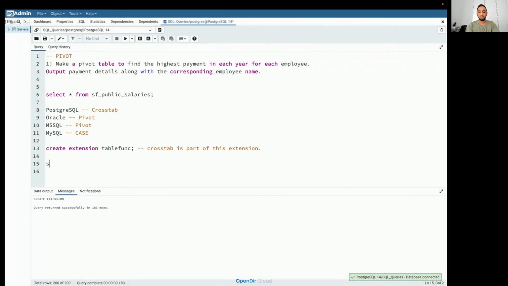Now the syntax for using the crosstab function is very simple. I just need to say select star from, and then provide this function crosstab, and here I need to provide an argument. Ideally it will accept two arguments, but the second argument is optional. We'll talk about the second argument later. Maybe I'll just mention the syntax here for now. This is basically my base query, the query from where you need to provide all the data for crosstab to then process and convert into a pivot table.